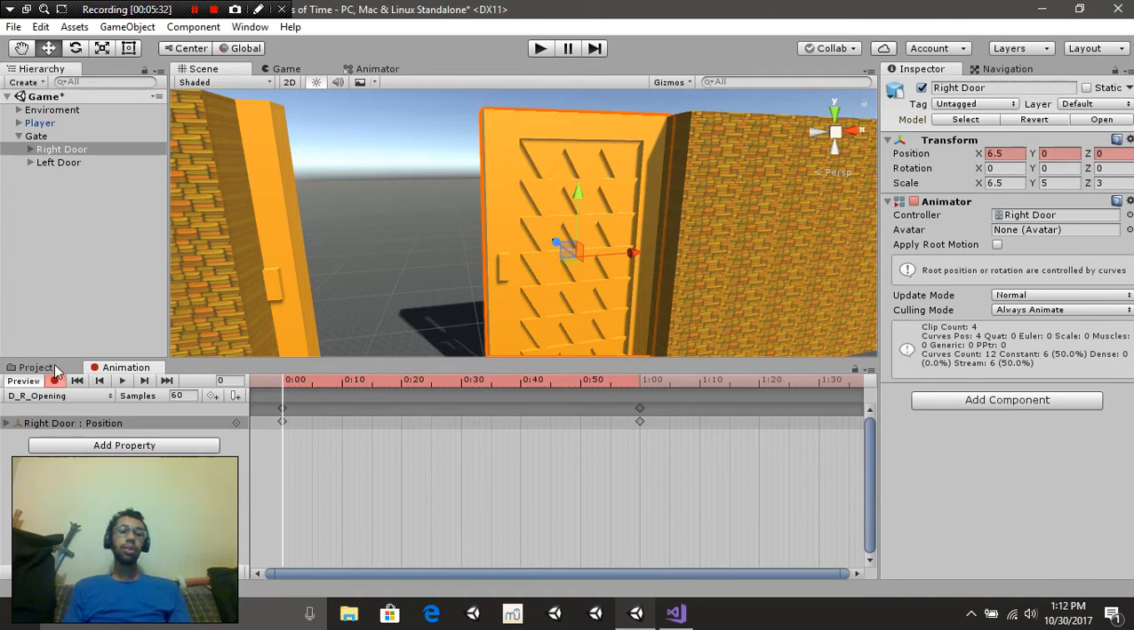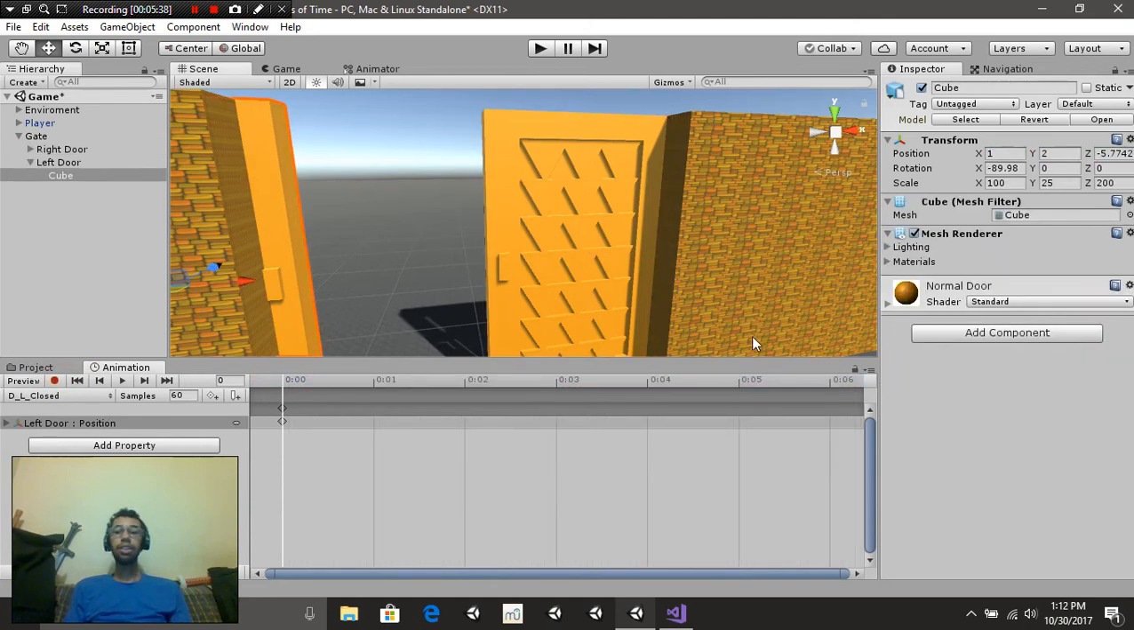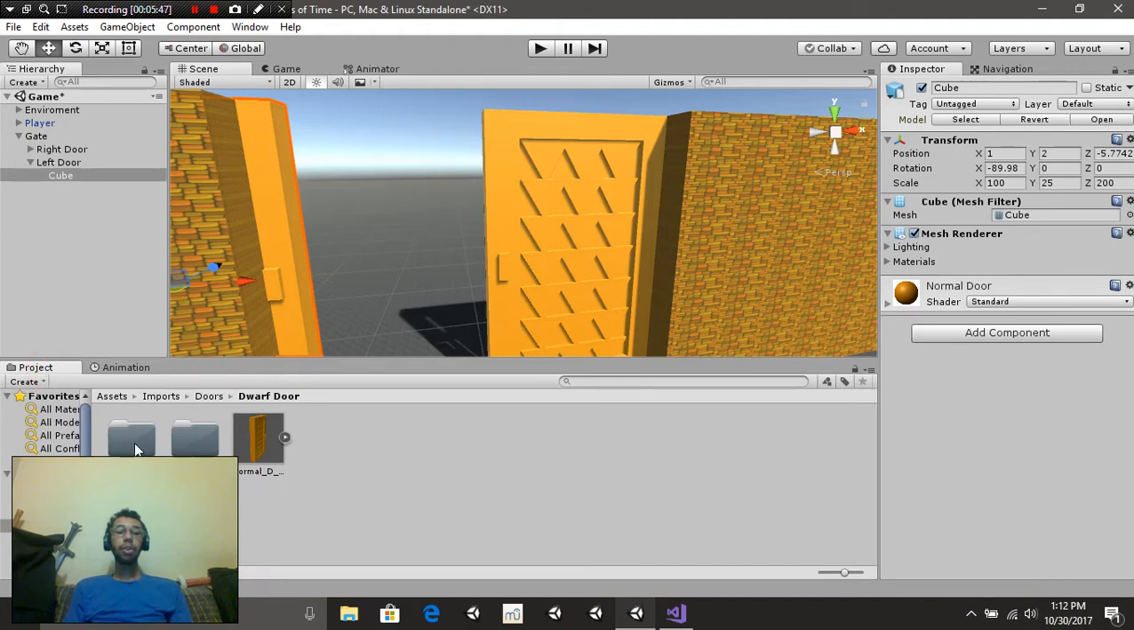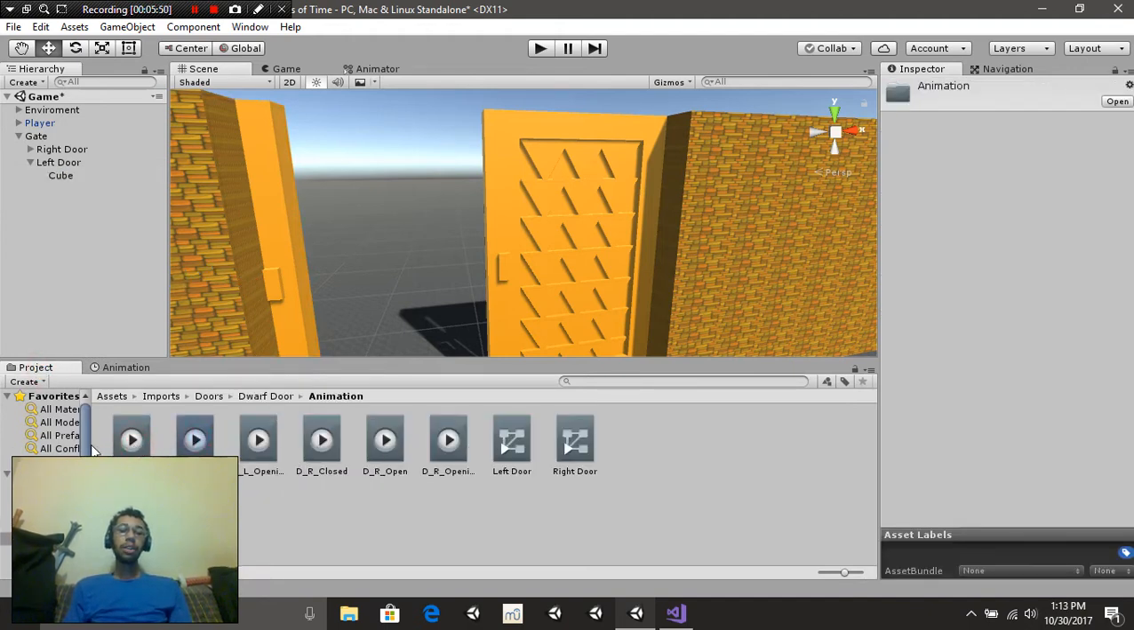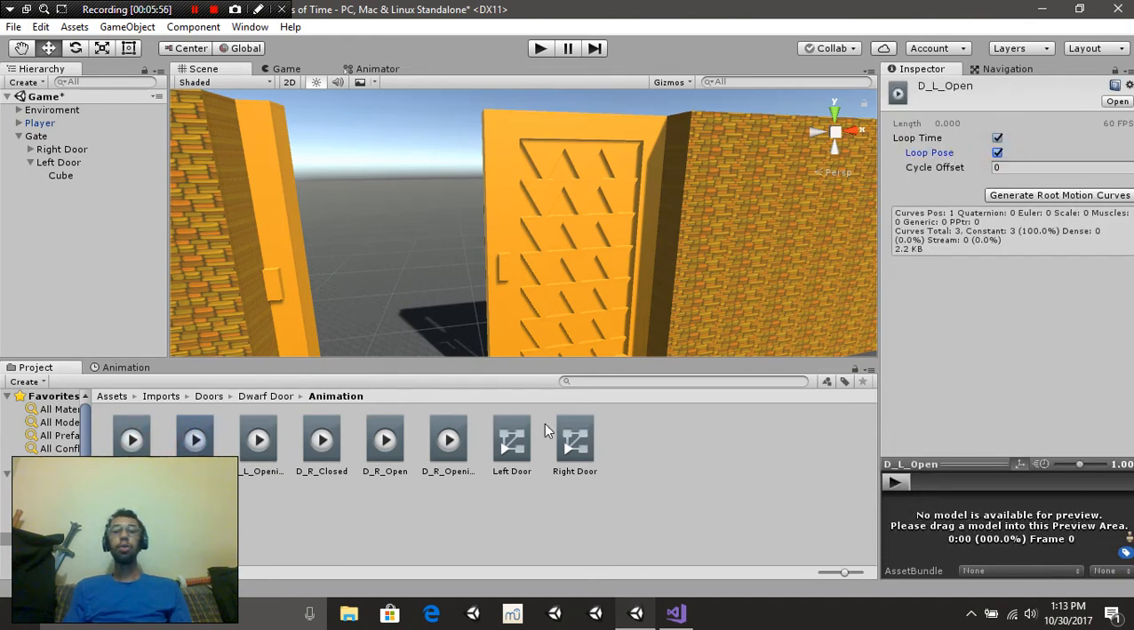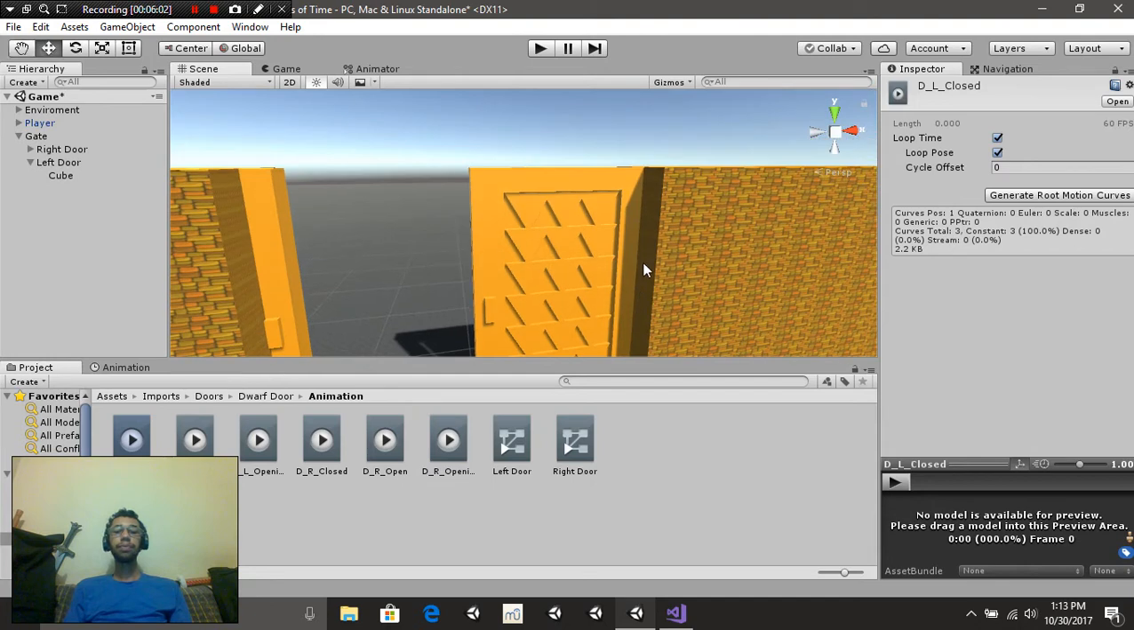Okay, so now since we got that done, I really don't need to explain the other one because it's the exact same setup, exact same names, except it's DL instead of DR. So let's head over to our project view again, head over to our animations. With DL open and DL closed, make sure these are on loop time and loop pose. They are basically going to be there as long as they need to be. So DR open and DR closed, DL open, DL closed. Just make sure that they're both set like that.